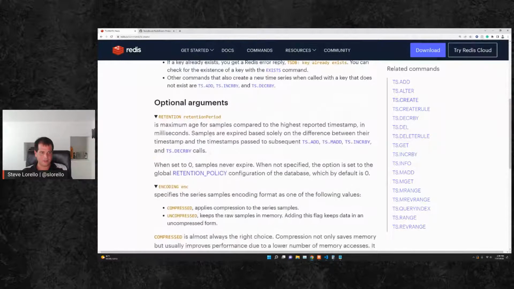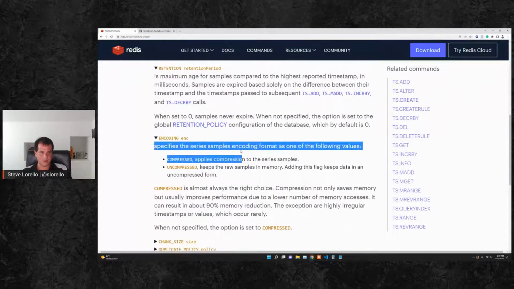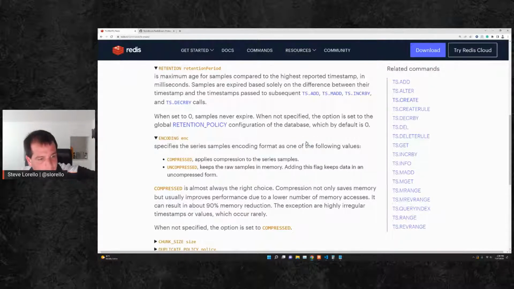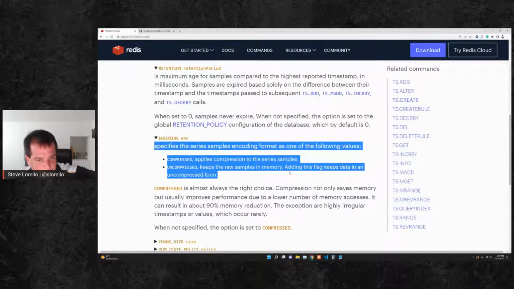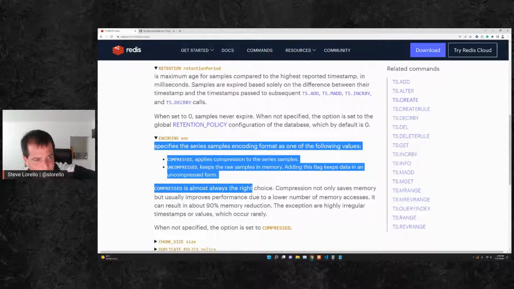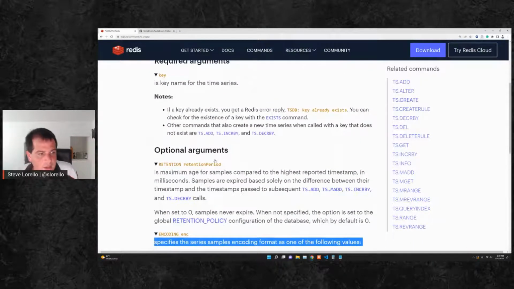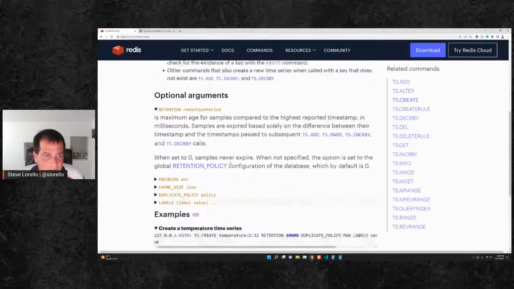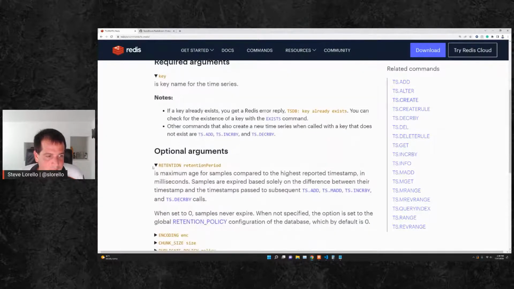All right. So encoding specifies a series encoding format as one of the following values: compressed or uncompressed. Keeps the raw samples in memory. I think, yes, I'll disallow encoding too. So I'll disallow encoding, chunk size, and labels with this thing.